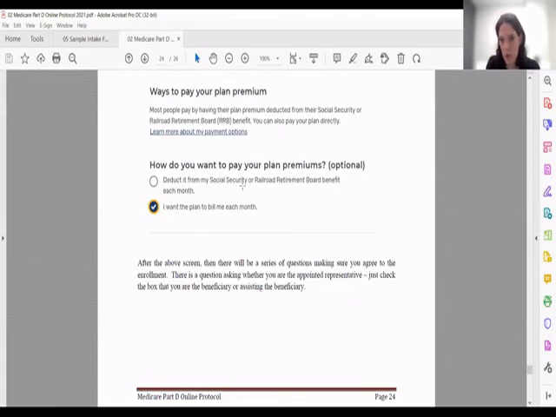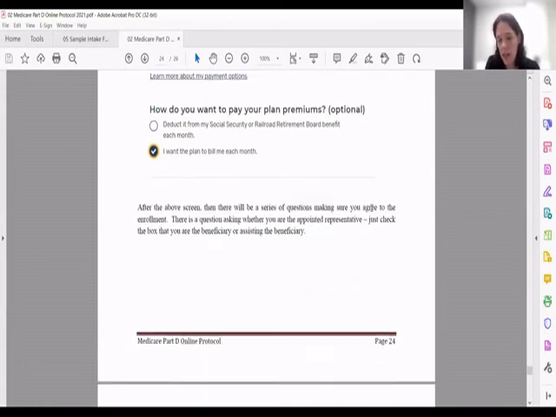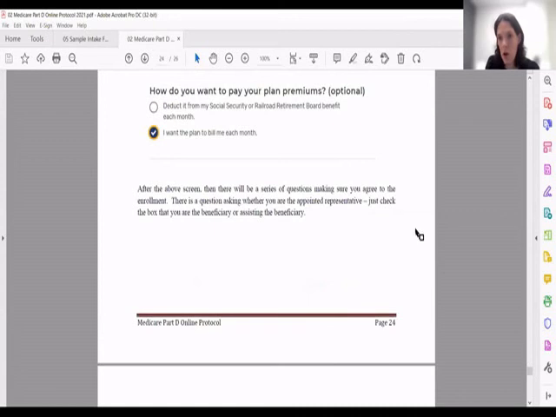If someone does that, it's usually helpful to note that if they get a bill in the mail, they should make sure to check in with the Part D plan to see if they should pay that, because there sometimes is a delay in the premiums being deducted from the Social Security benefit.